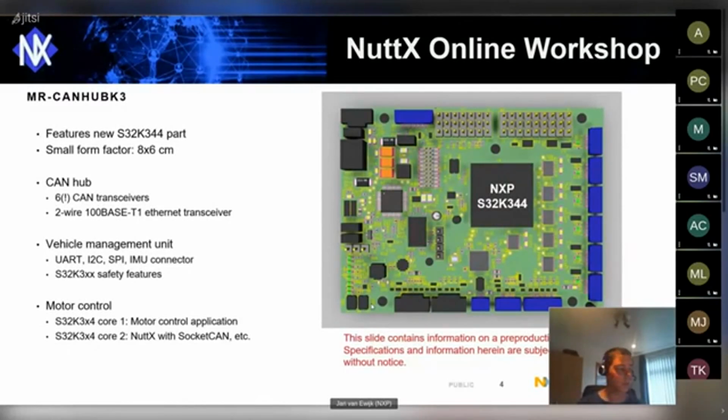So it also has all the functionality that you may want for that, including UARTs, I2C, SPI, even an IMU connector to connect an external IMU to actually get all the functionality there. The nice part about it is that we will also be able to take advantage of the safety features that are part of this S32K3 microcontroller.